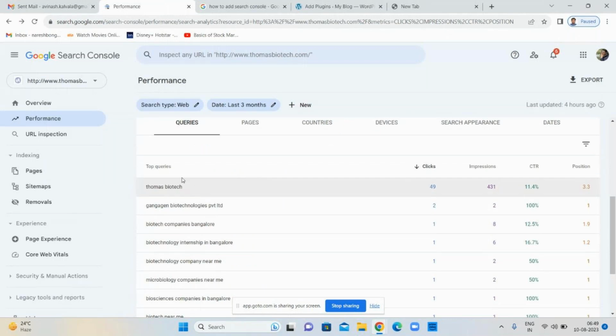For this particular query, Thomas Biotech, which is the company name, there are 49 clicks and 431 impressions. 431 times people have searched this, and 49 times they have clicked. It is around 11%. And the position is 3.3. Sometimes it might be in the first position, sometimes in the fifth position, but the average position is 3.3.